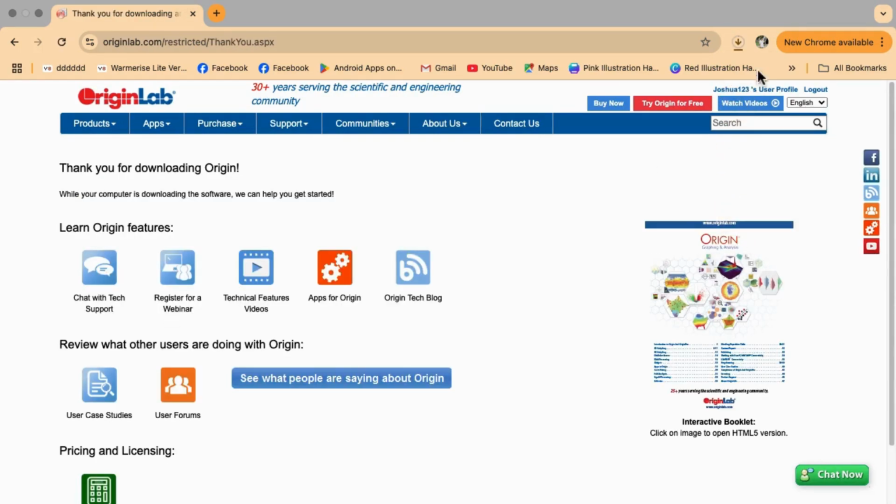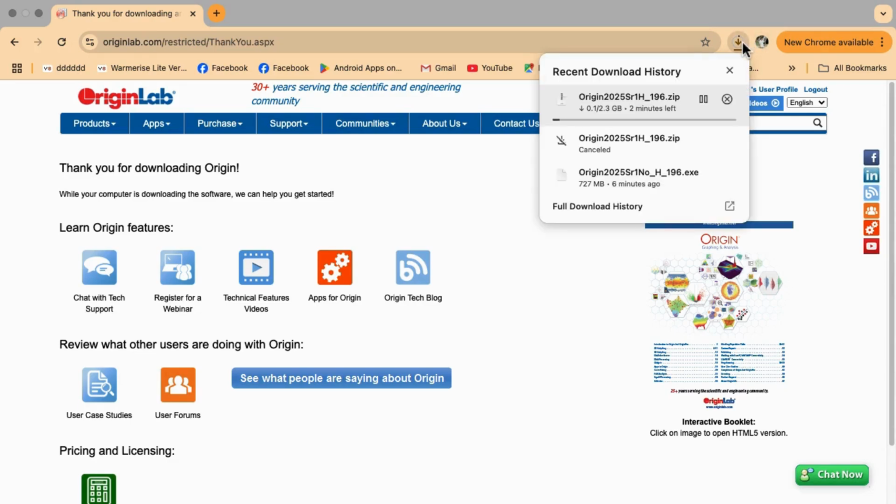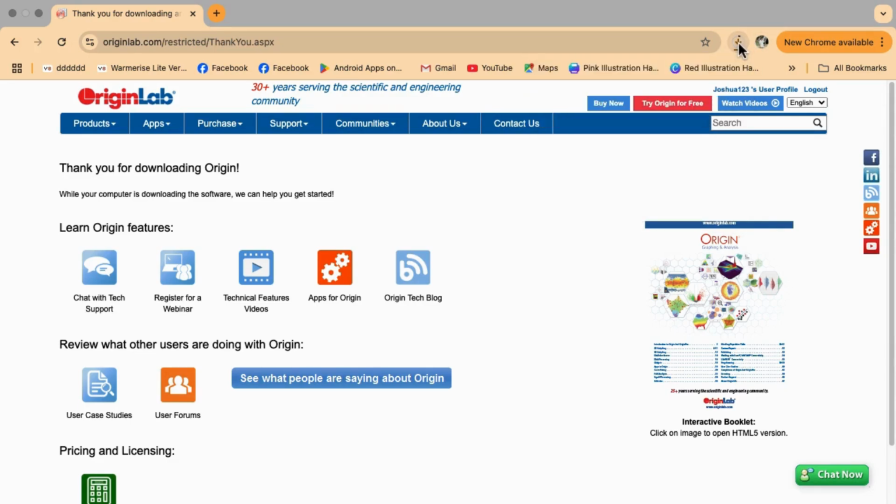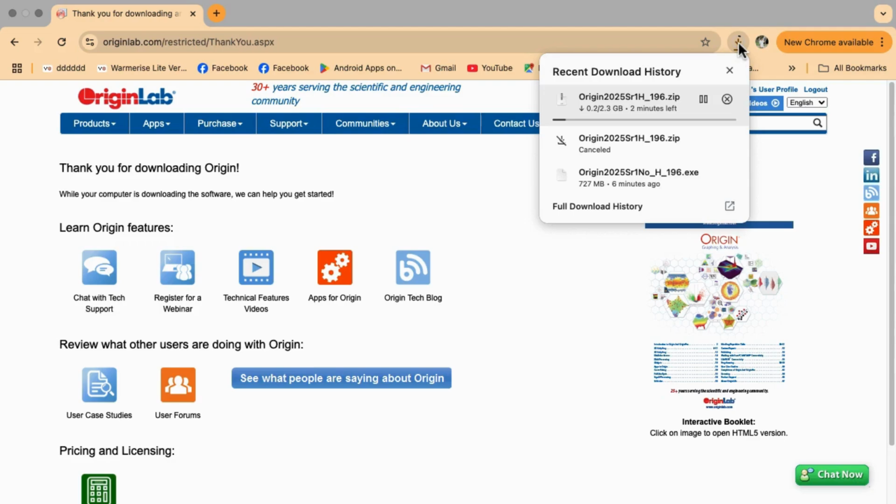And that's it. Now you have everything you need to download OriginPro and start using it for your data analysis and graphing needs. It's really that simple.